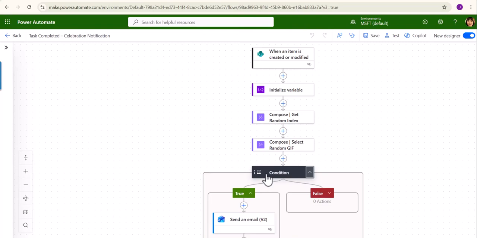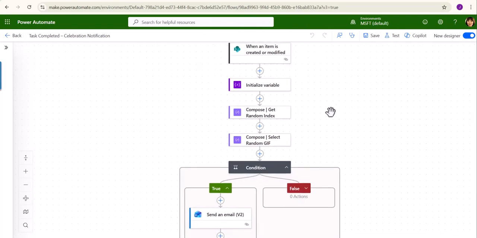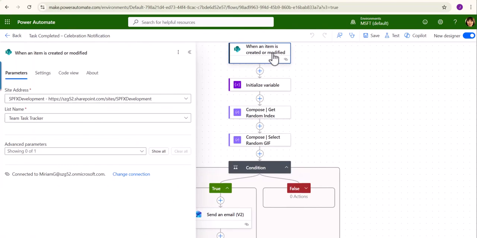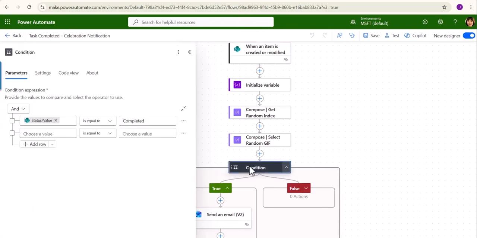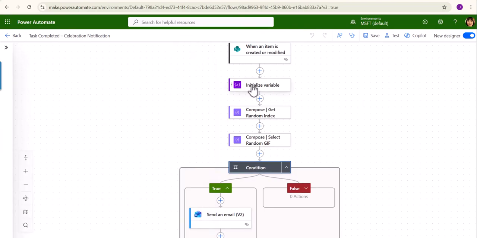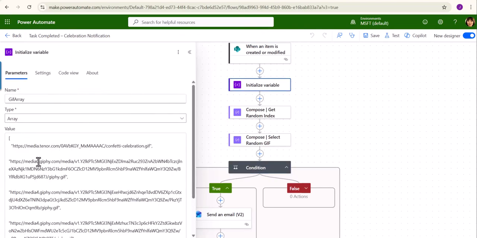Now let's understand the trigger and all these things. So here I took the trigger when an item is created or modified. For the site address, I connected my site address, for list name, I selected the SharePoint list name, and for the connection I gave the logged in user. Then before checking the condition whether the modified item's status value is equal to completed or not, I just created one variable that is storing the GIF array.